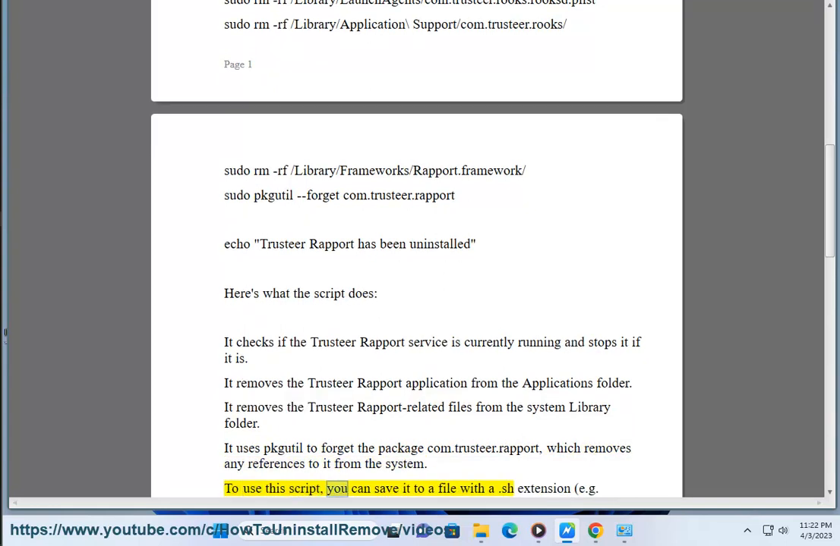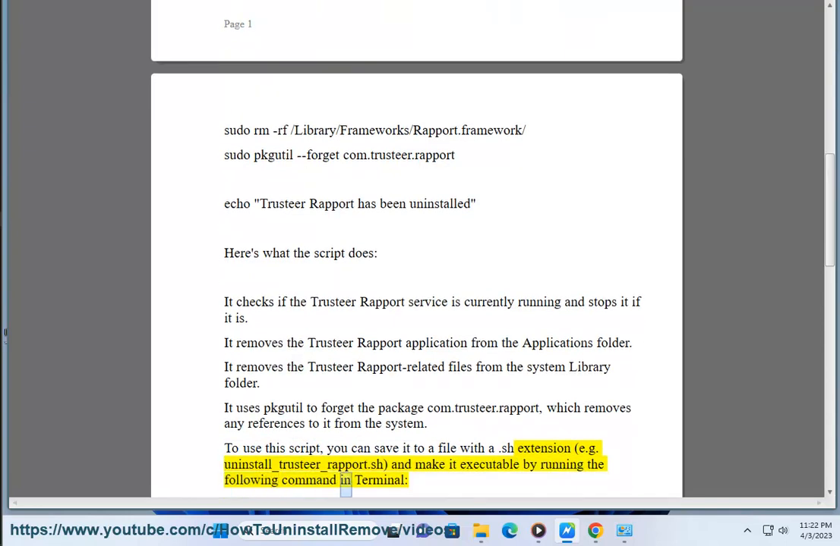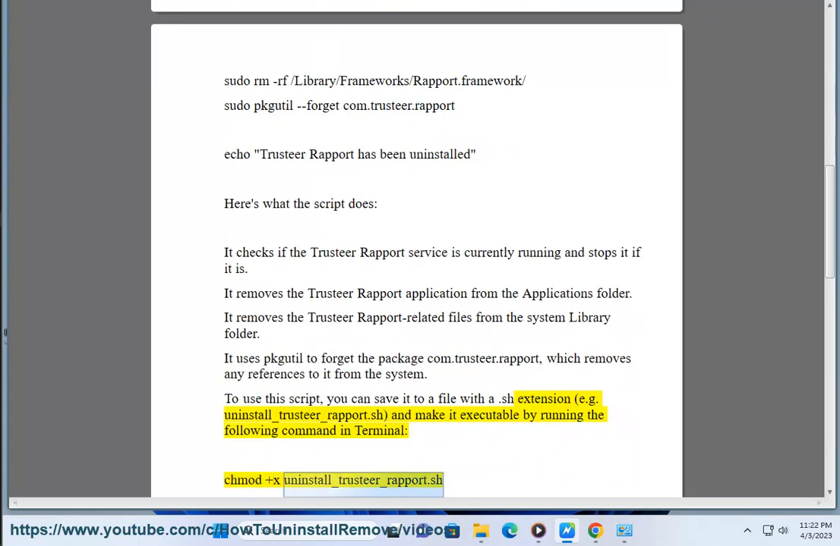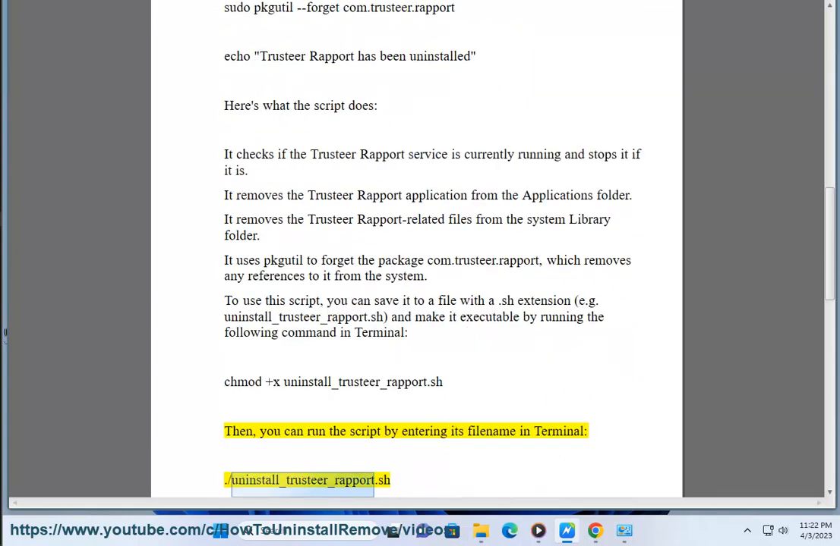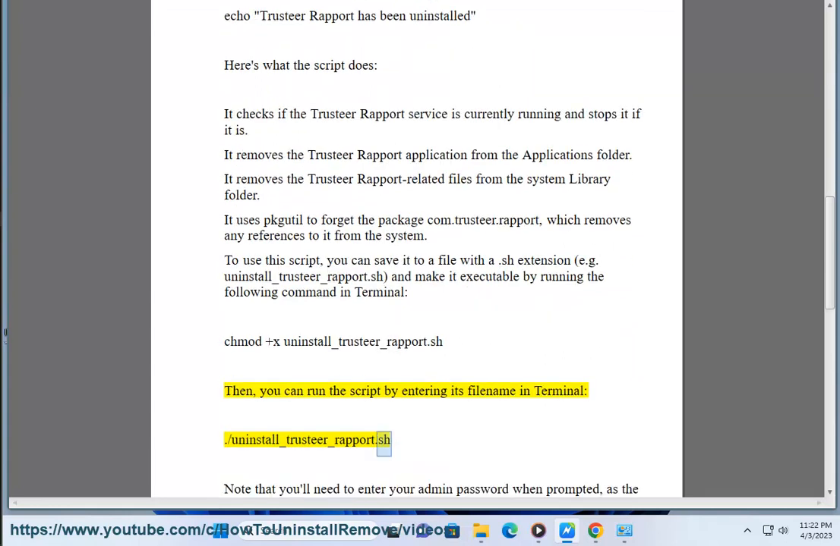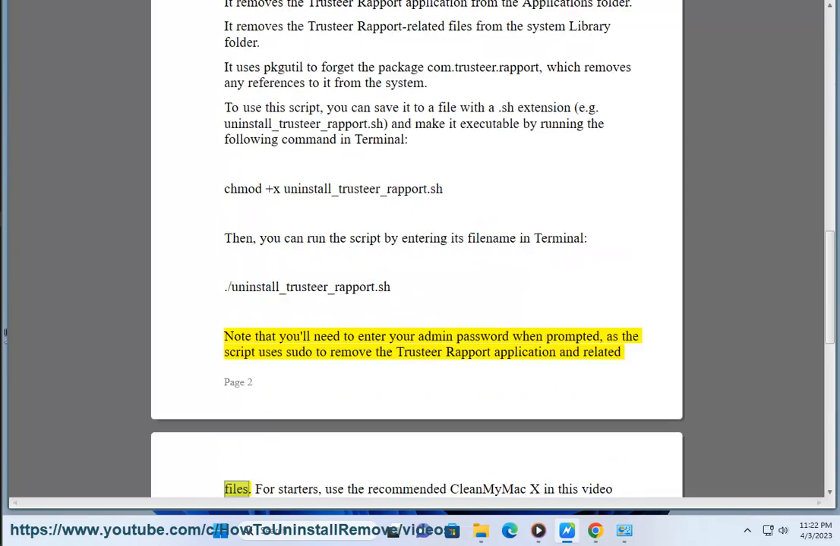To use this script, you can save it to a file with a .sh extension, e.g. uninstall_trusteer_rapport.sh, and make it executable by running the following command in Terminal: chmod +x uninstall_trusteer_rapport.sh. Then, you can run the script by entering its file name in Terminal, ./uninstall_trusteer_rapport.sh. Note that you'll need to enter your admin password when prompted, as the script uses sudo to remove the Trusteer Rapport application and related files.